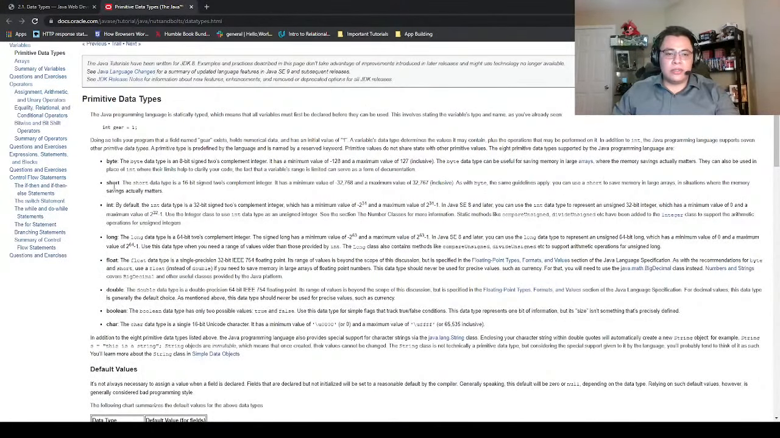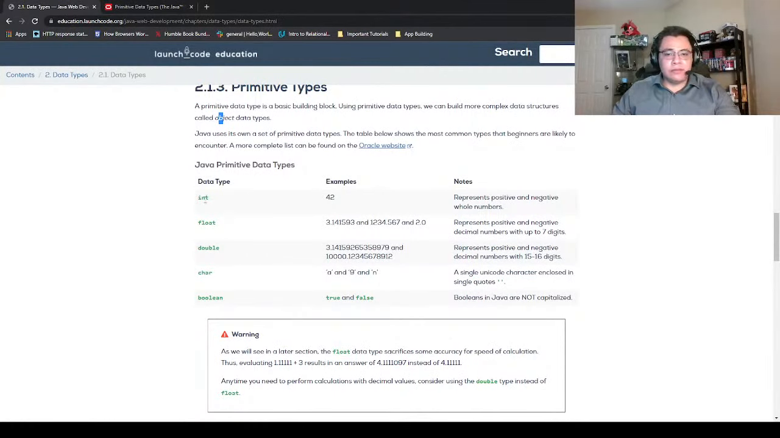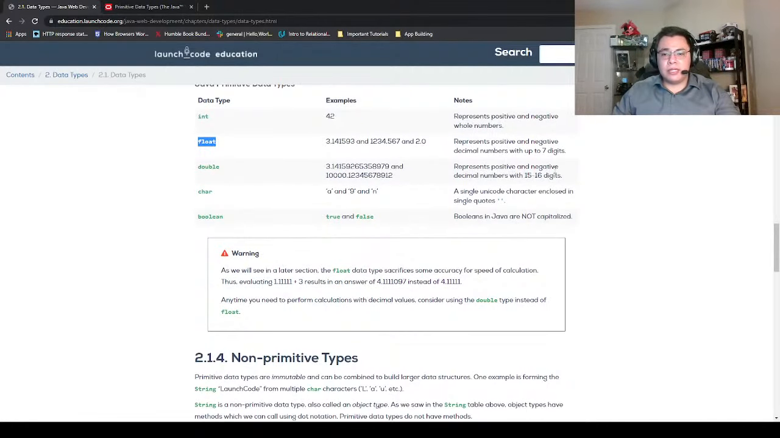So you have byte, short, int, long, double, boolean, etc. But for now, just know int is a positive and negative whole number. Float is positive and negative decimal numbers with up to 7 digits. Double is positive and negative decimals with 15 to 16 digits. So a double is longer than an int. Char is A or 9 or N, just a single Unicode character enclosed in single quotes, and a boolean is true or false.